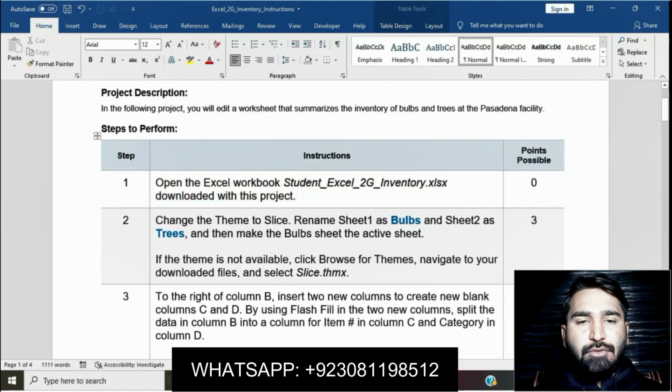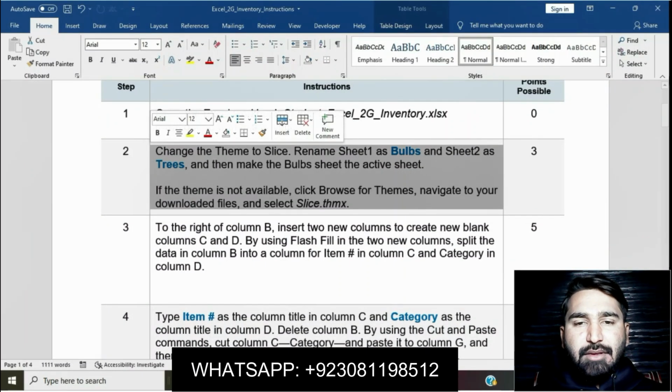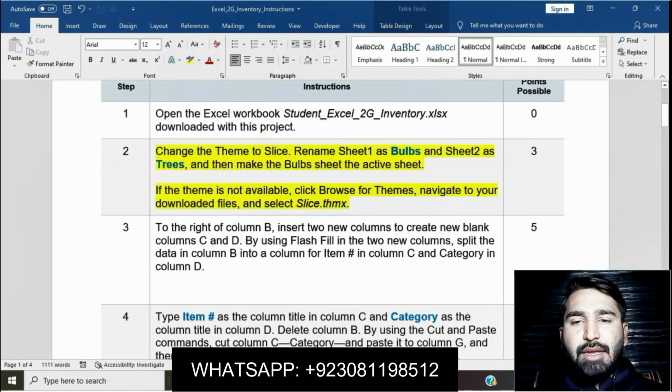Now moving on, question number 2: change the theme to Slice, rename Sheet1 as Bulbs, add Sheet2 as Trees, and then make the Bulbs sheet the active sheet. If the theme is not available, click Browse for Themes, navigate to your Downloads folder and select the Slice theme. Basically, in this question we will have to change the theme to Slice, rename Sheet1 as Bulbs and Sheet2 as Trees, and then make the Bulbs sheet the active sheet.